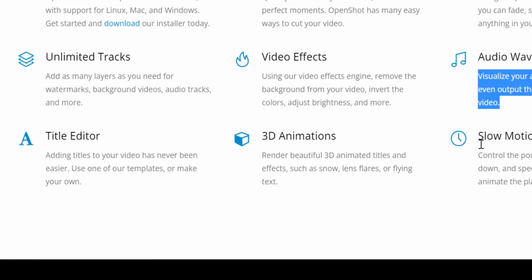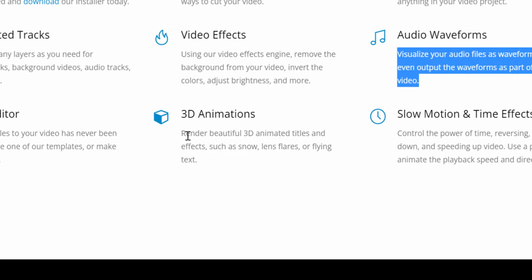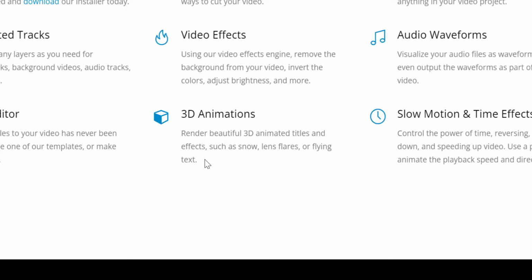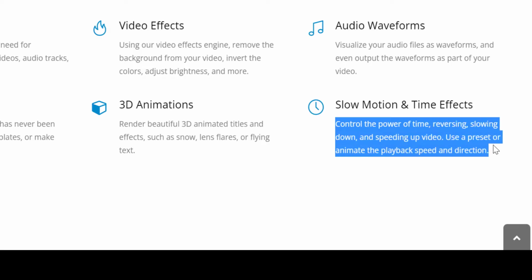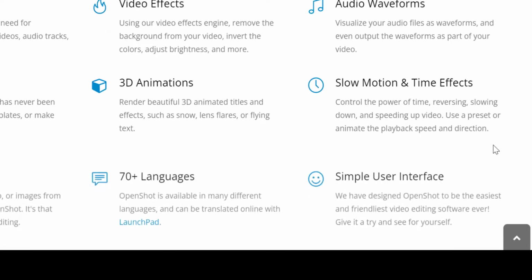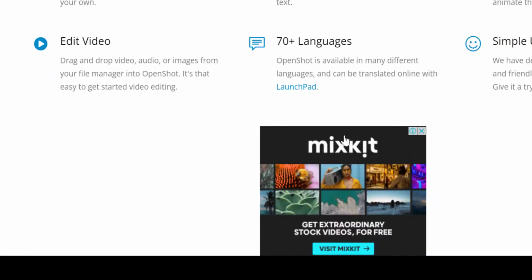Okay, the title editor. Adding titles to your video has never been easier. Use one of the templates or make your own. 3D animation. Render beautiful 3D animated titles and effects such as snow, lens flares, or flying text. Slow motion and time effects. Control the power of time, reversing, slowing down, and speeding up your video. Use a preset or animate the playback speed and direction.